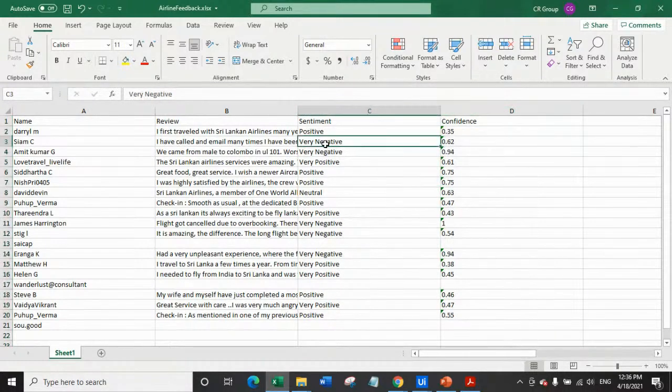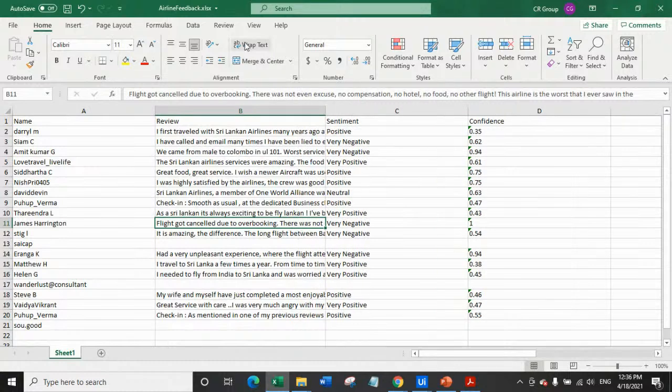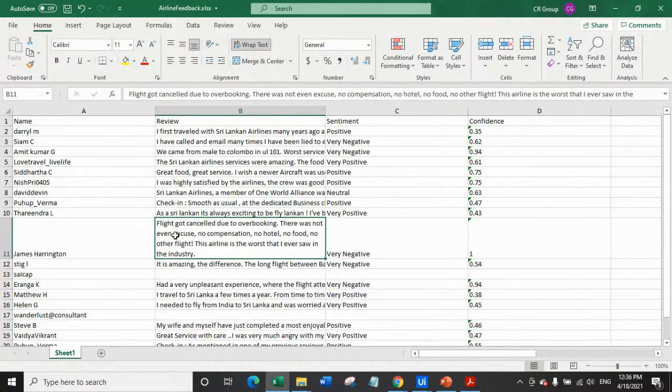Now you can see this sentiment says very negative, with a confidence level of 1. Now let's read the review and see why this is 1. So: flight got cancelled due to overbooking. There was not even an excuse, no compensation, no hotel, no food, no other flight. The airline is the worst that I have ever seen in my industry.